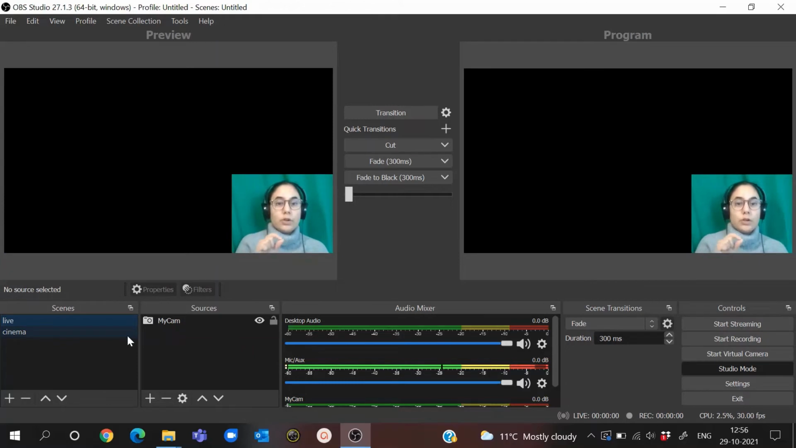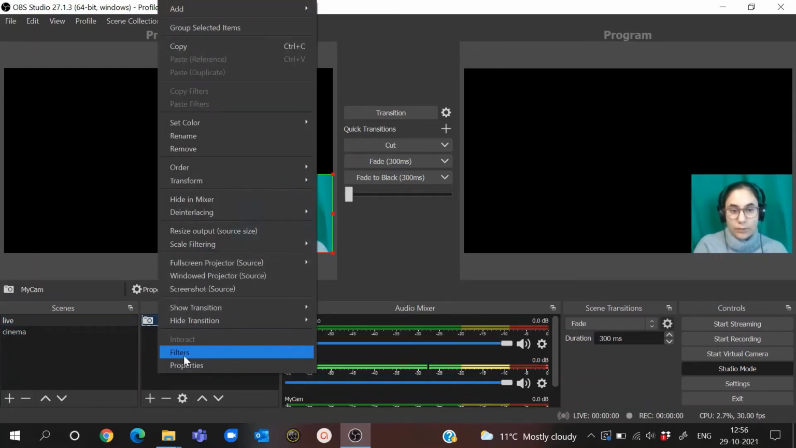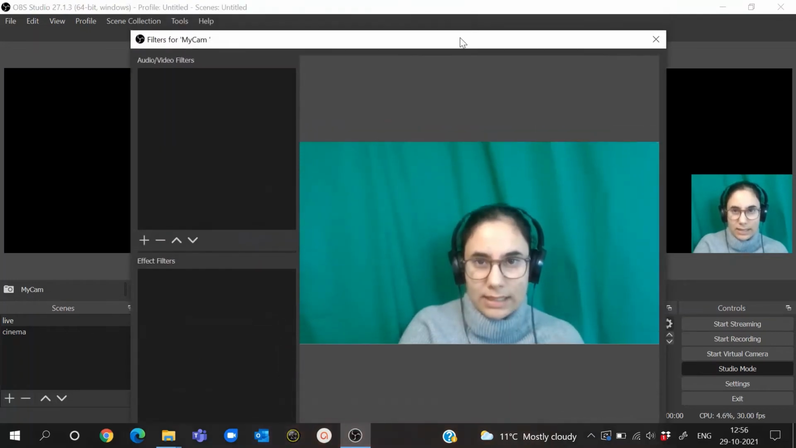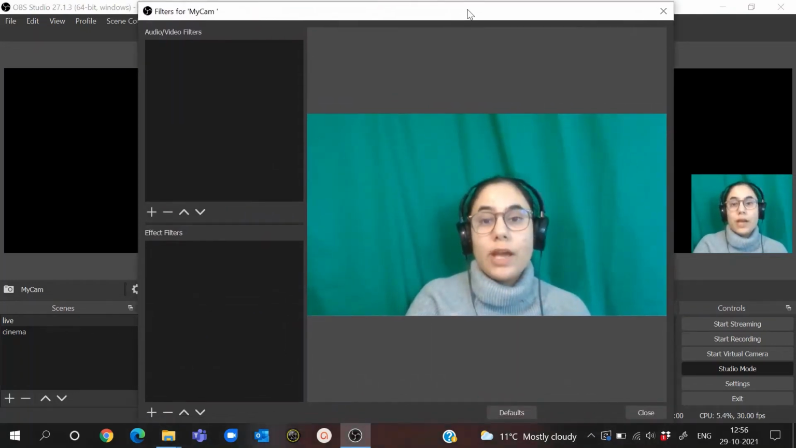And first of all, to make this thing disappear, or even to begin with, you have to click on the source, that is my camera. Right click on it, go to the filters option that you see. Minimize this screen and drag it a bit up. Now here we have two options, audio video filters and effect filters. We do not want to work with audio or video filters, so let's work with effect filters.